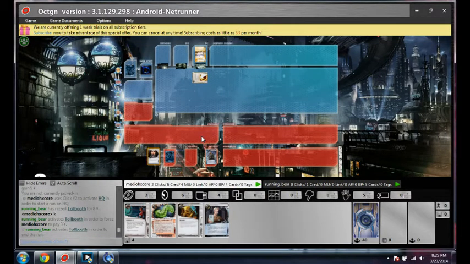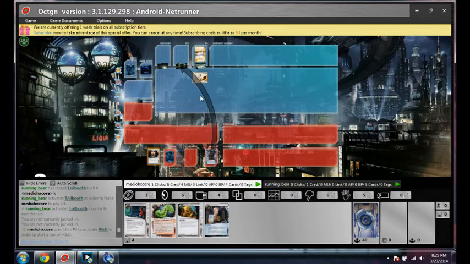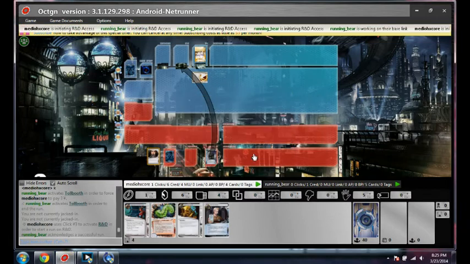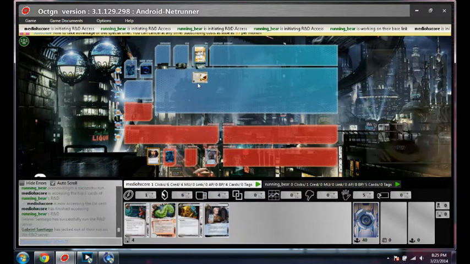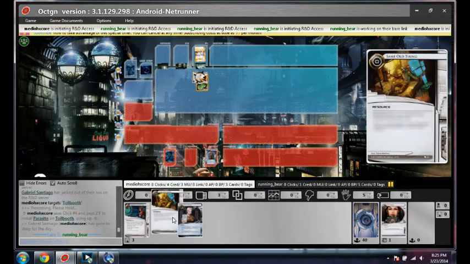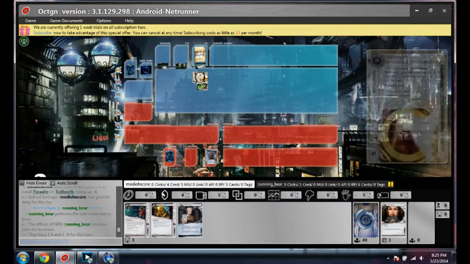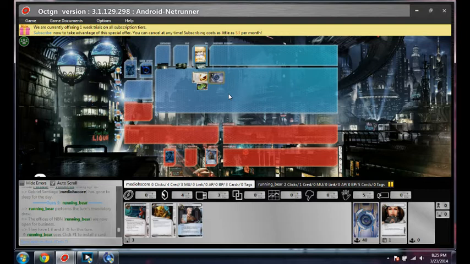Runs the Toll Booth on me. Let's run over here. Take a poke. Jackson Howard, you can have. And I'm going to parasite this guy. Eventually, he's going to have to deal with that somehow. And if I can surprise Data Sucker, that'll be pretty good.